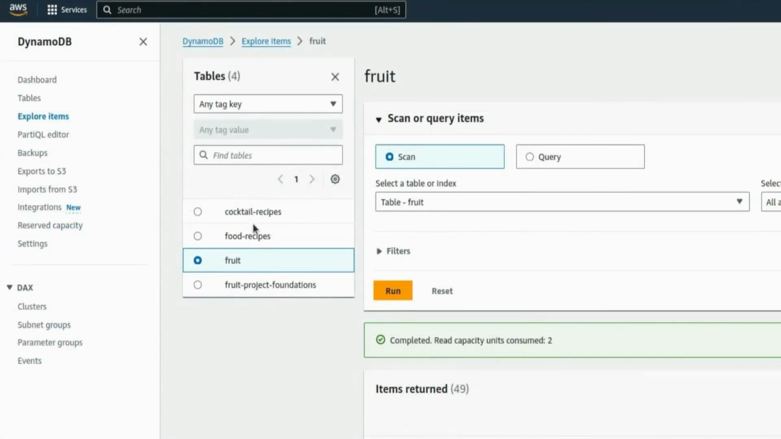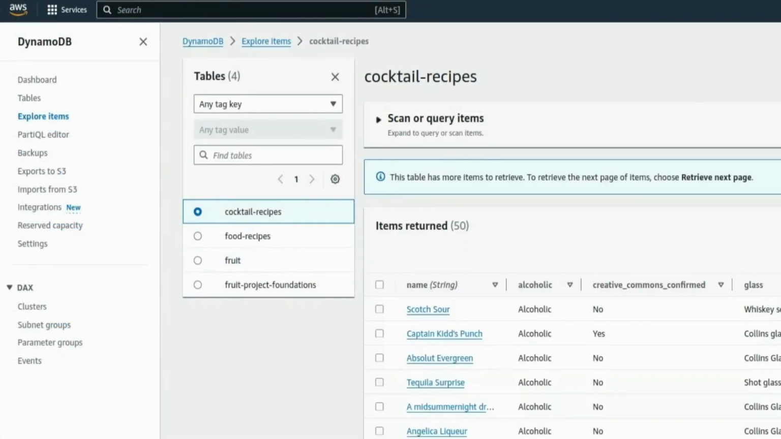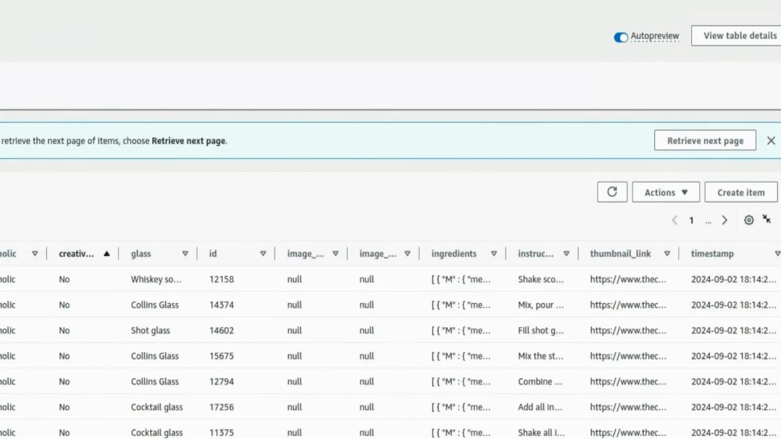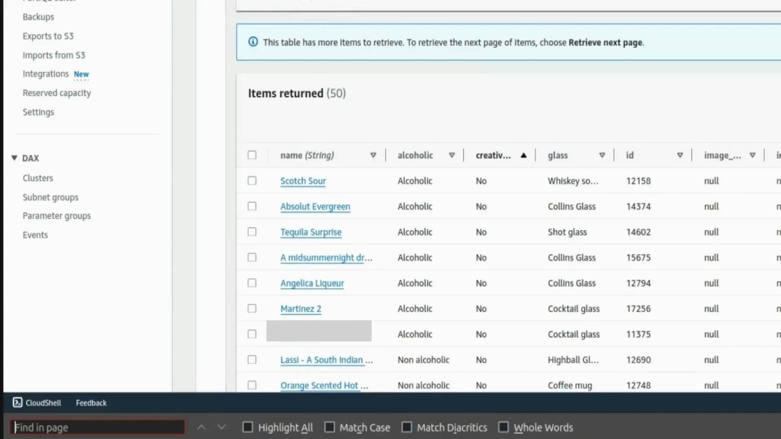Now I will select cocktail recipes. I'll click here to get the timestamp. I'll copy this, and by pressing Control F, I can bring up a search box, and I will paste that timestamp here so I can get good visibility on it. This looks good to me. It's consistent with the timestamp that we expect.